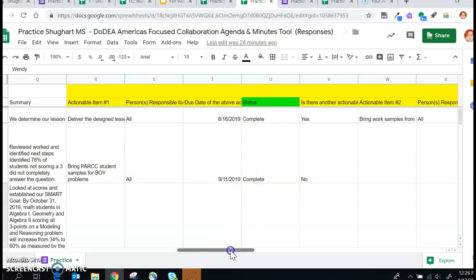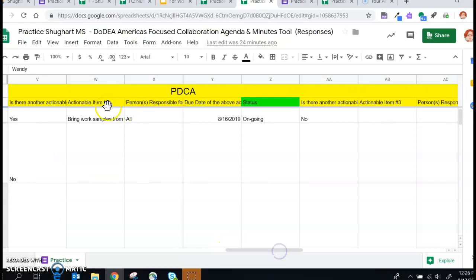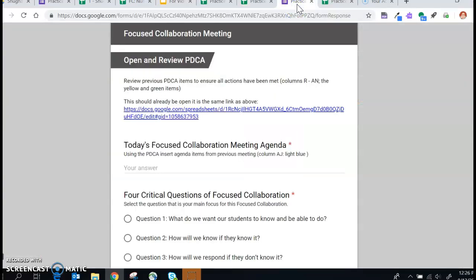So we've already done these items, but we have one item here that is ongoing, and it said bring work samples from the lesson, and this is ongoing. Right now, we brought it in, so I'm going to select that and type in complete. The PDCA makes sure that we keep up with everything we have going on throughout our meetings.